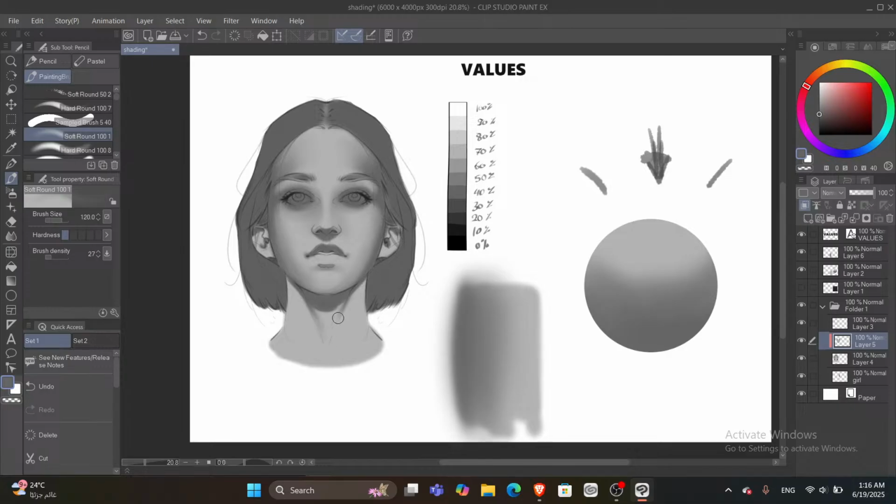Alright guys, I'm using a soft brush to determine those tendons. And that's it.